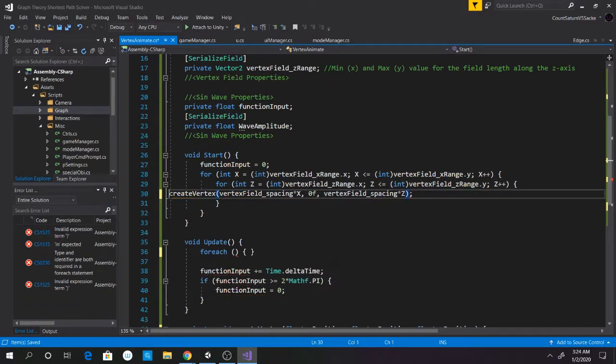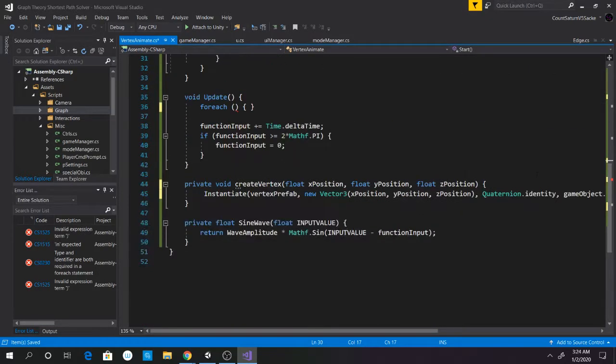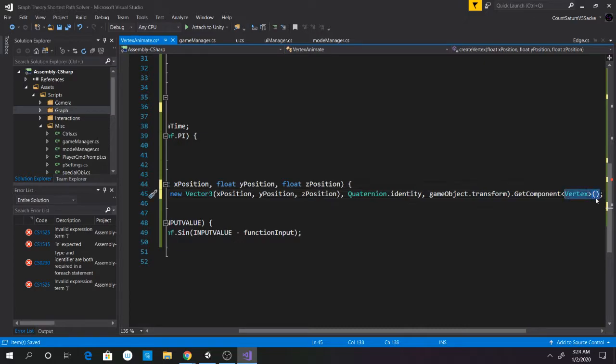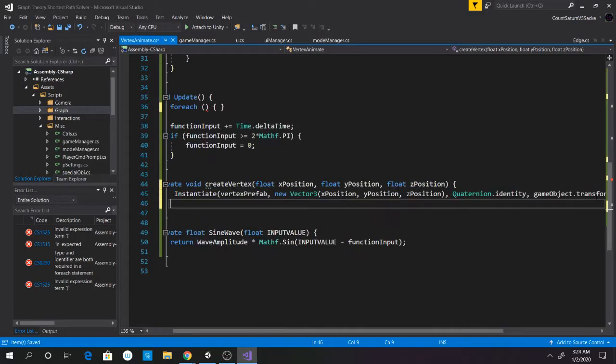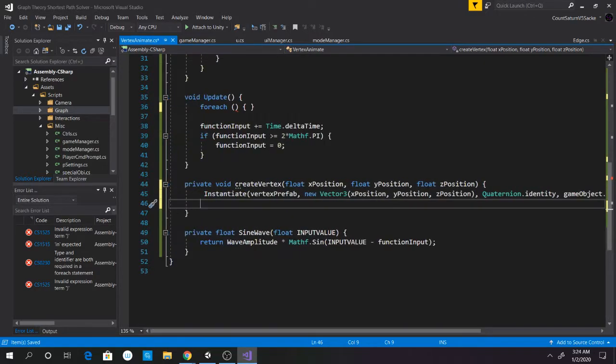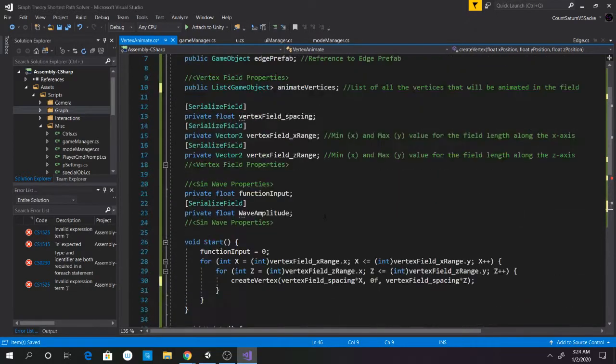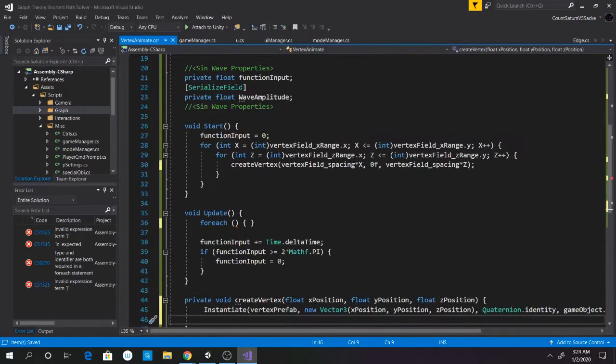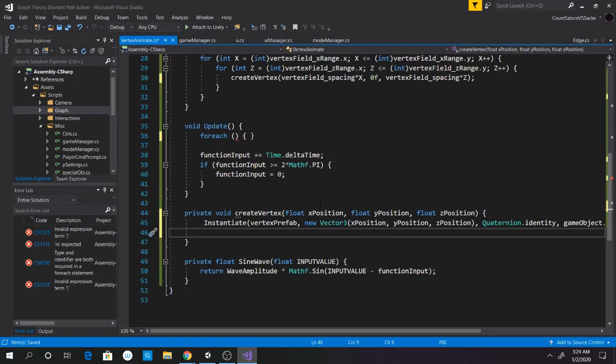I can just create the vertex here, and within this, we don't need to get component. This is completely worthless. And with that, why am I here? Oh, there. That's where it is. Okay, so here, what we need to do is we need to do this.